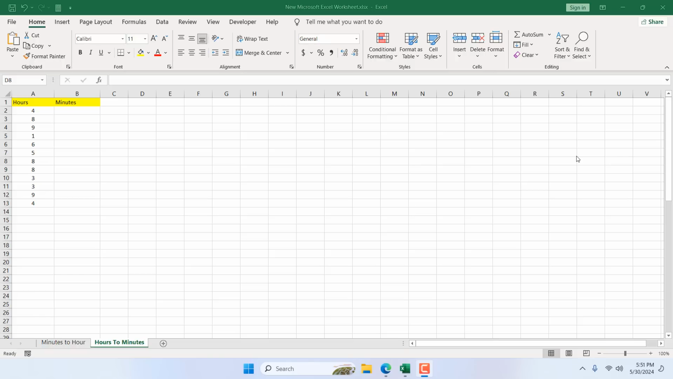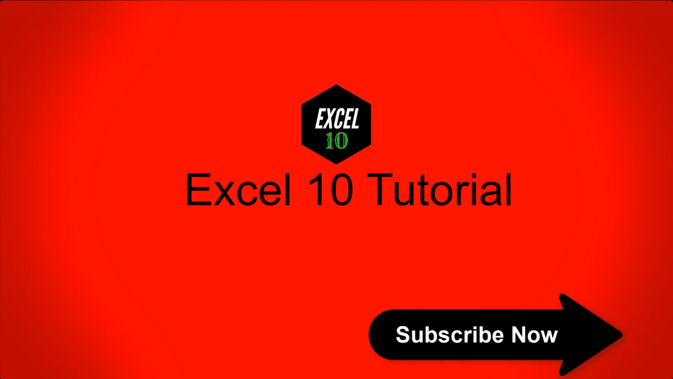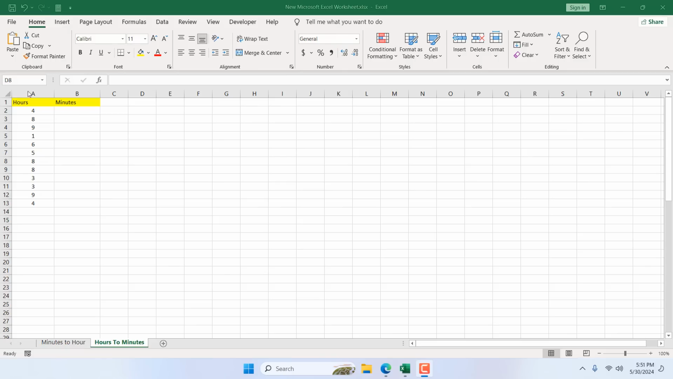In this intermediate Excel tutorial, I'm going to show you how you can convert hours to minutes in Microsoft Excel. I'm going to use a formula and let's get started. Take a look at this workbook. We have hours in column A and we want to convert these hours into minutes in column B.